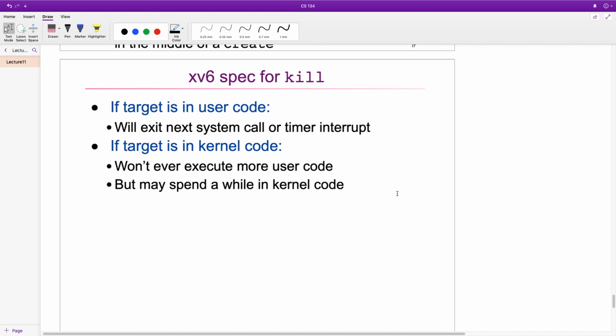Is it actually running in order to be killed? It doesn't. That's just one possibility, right? Well, there is cleanup code that needs to happen in the context of the process, like finding its children and so on. And so it's easier to go ahead and let that process do it in the kernel. So we need to be running on behalf of the process in the kernel. Okay. So next system call or timer.